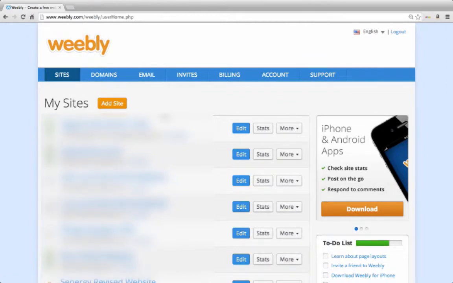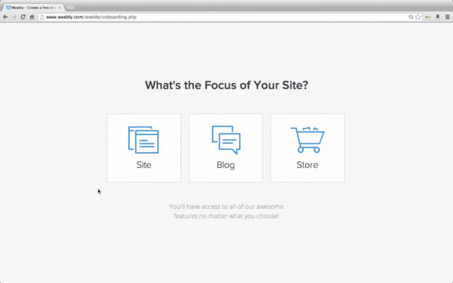Okay, so what we're going to do is create a website. So the only thing you have to do is go here and click Add Site. Okay, when you get here, there's three options of what you want to create. You can create a website, a blog, or a store. So depending on what your product, service, or program is, you can choose there. But today I'm going to go ahead and choose sites.